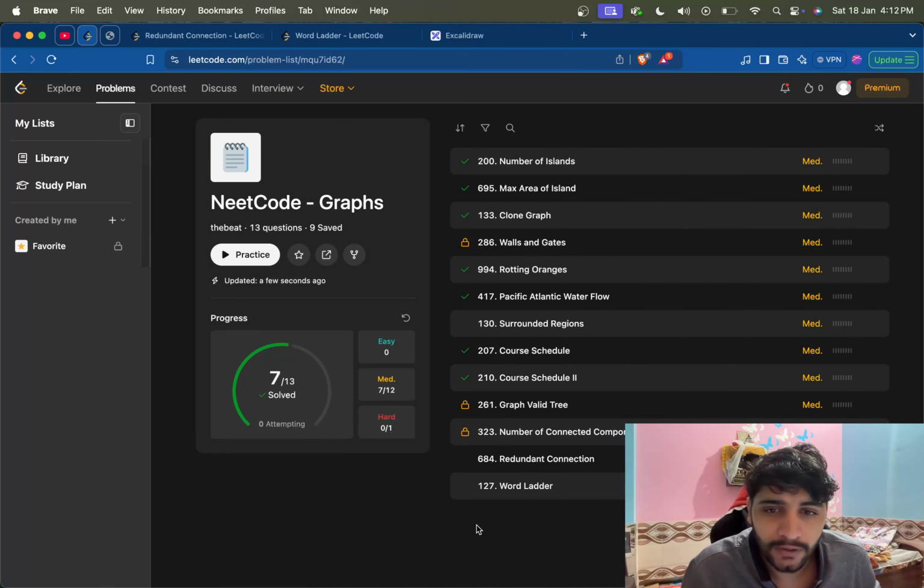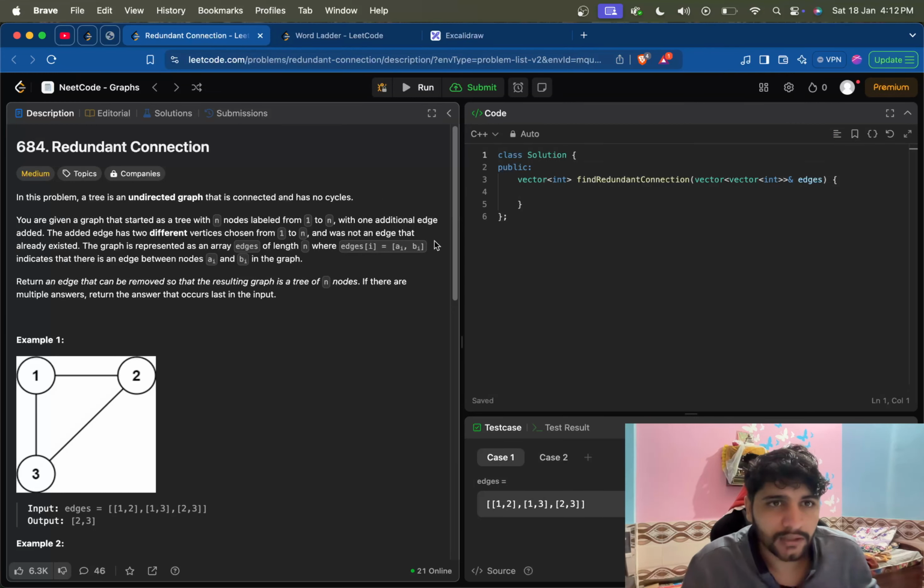And we have graph. Yeah, we are left with these two questions. One is redundant connection, and second is the word ladder. So, let's start with the first question, which is redundant connection.